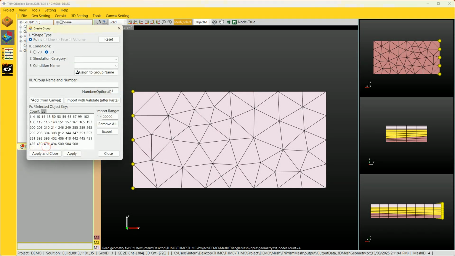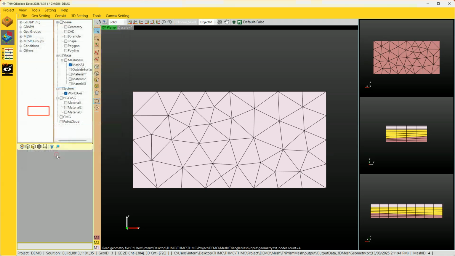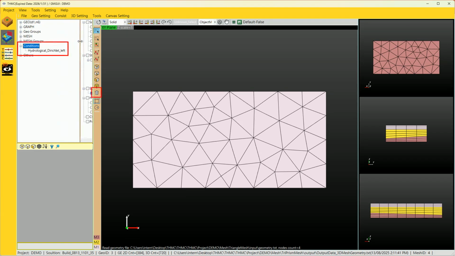Click Create Group. Select Hydrological as the simulation category and choose Dirichlet as the condition type for the constant head boundary. Click Assign Group Name and edit the group name to something recognizable. Make sure the point count is correct and click Apply and Close. The group can now be found under Conditions. Click the Delete All Selected icon and repeat the steps for the right boundary.